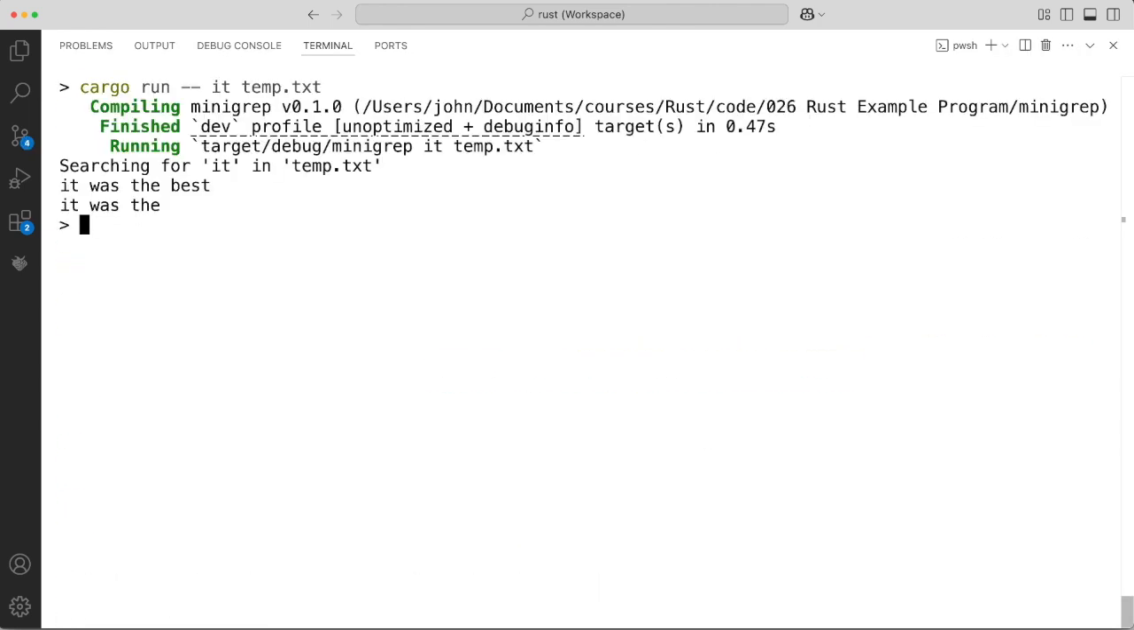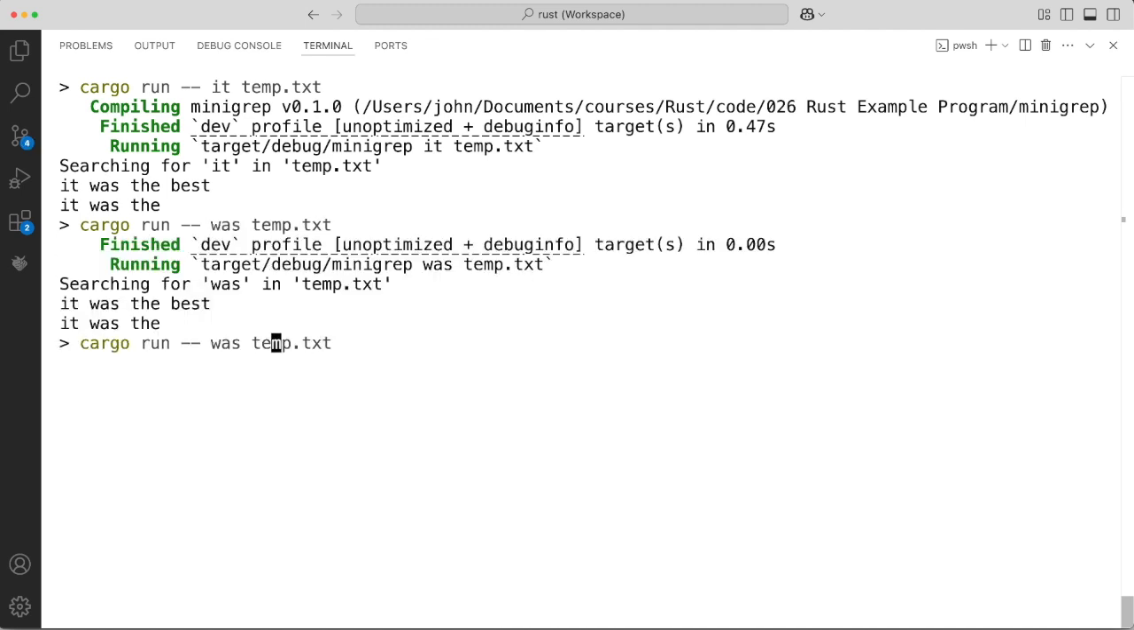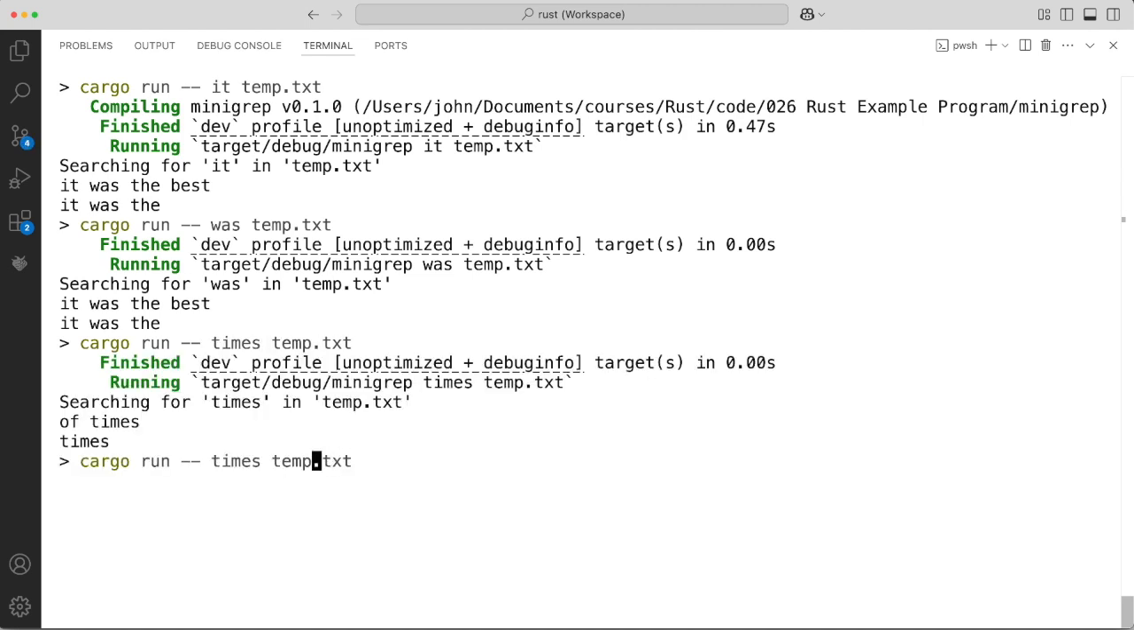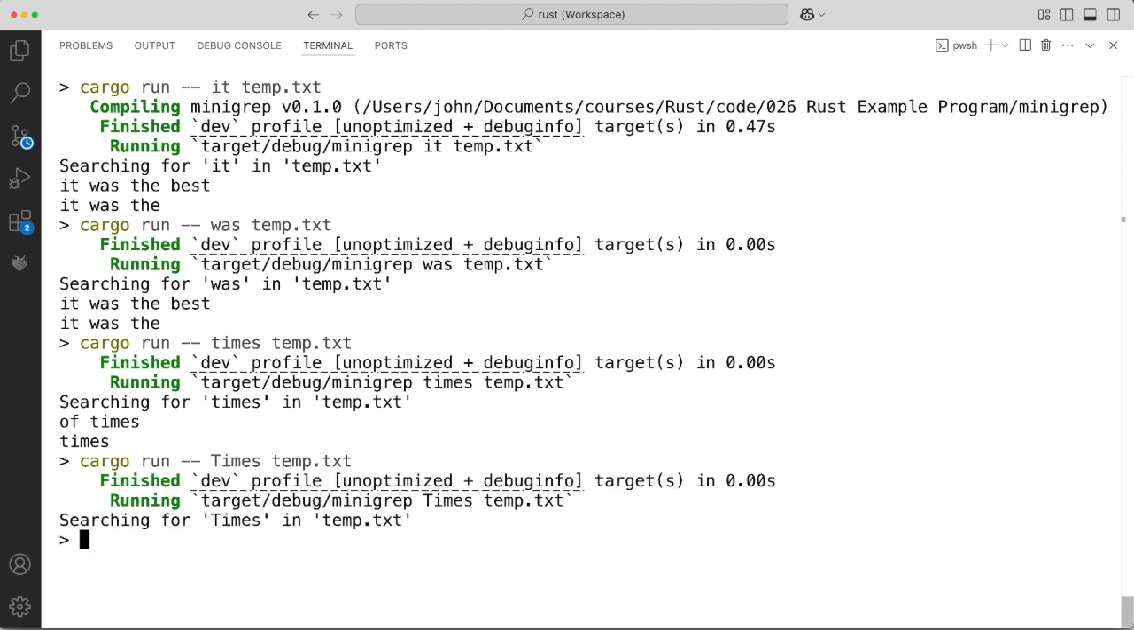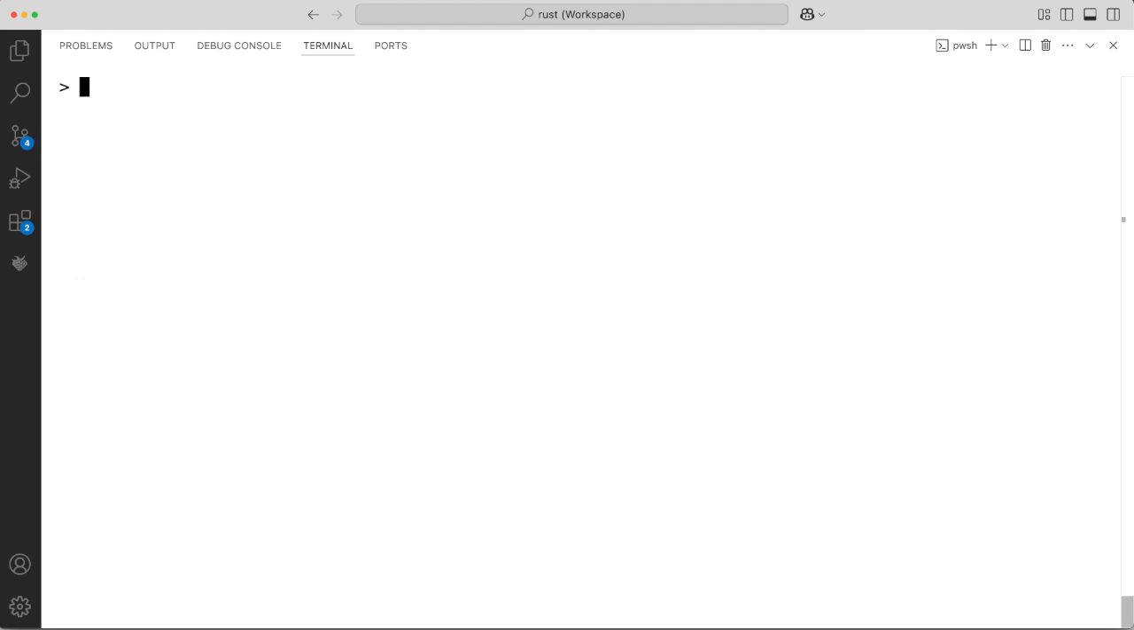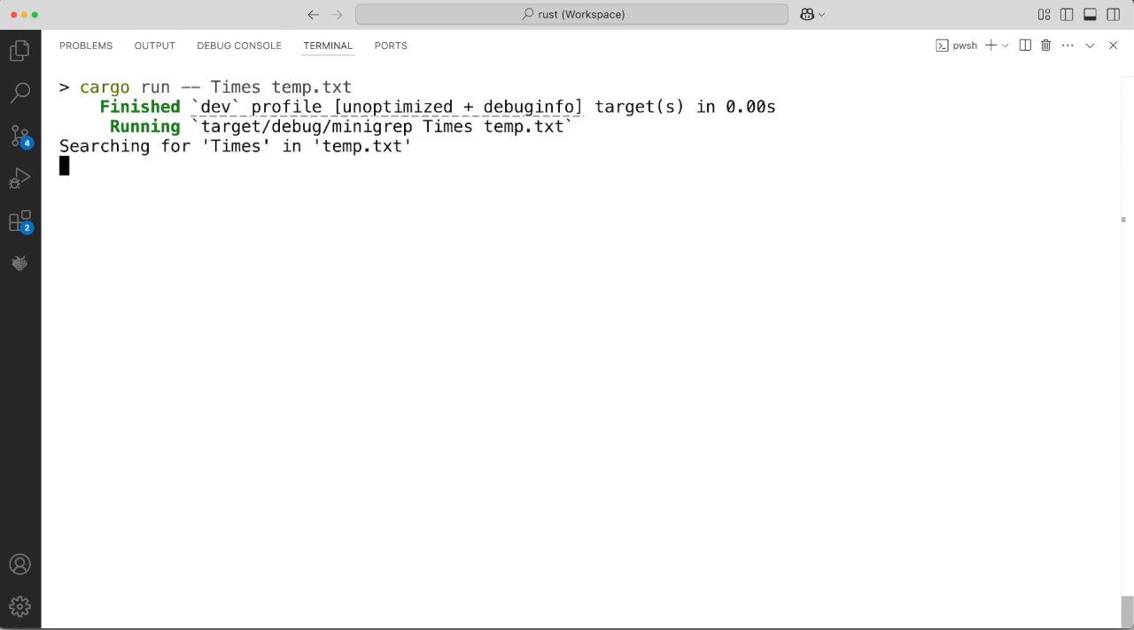Yeah, so it's fine. On the other hand, if I change this so it has the wrong case, let's try was instead actually. That works just fine as well. Or we could try times. That's fine. But let's change the case of times. So I'll put a capital T, then it finds nothing. But if I set that environment variable, ignore case, it should then actually work.